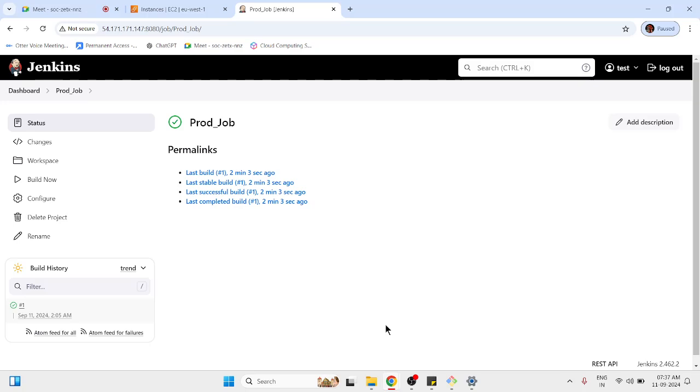So for now what we've seen is we created a job, whatever the job. We added some basic tasks. We executed it. We see whether it is failure or success, and we see in the console output why it's failure or success. And we see in the workspace also.